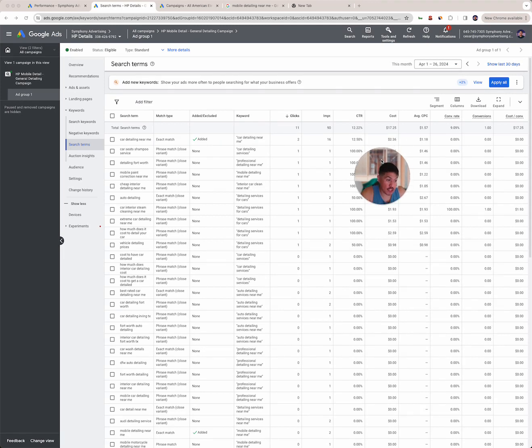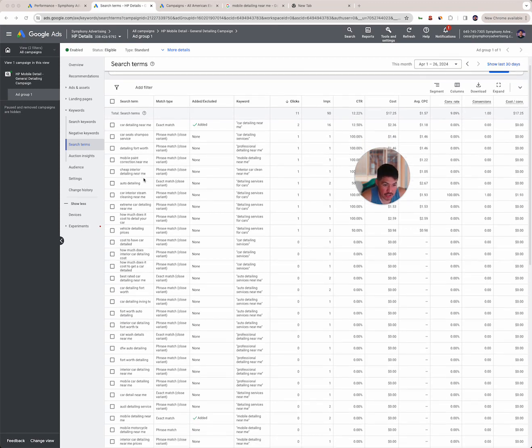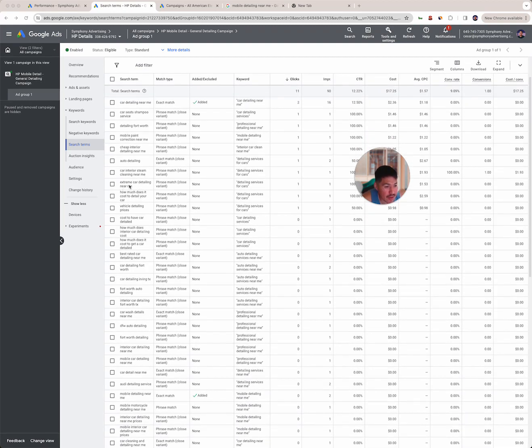We just have to make sure that all the search terms match what we want. So car seats shampoo service. That's fine. Detailing Fort Worth. Fine. Mobile paint correction near me. That's actually great. Cheap interior detailing near me, right? Because this is a new customer, we're going to leave it. They got to take on cheap right now. That's just the way it is. Auto detailing, car interior steam cleaning, extreme car detailing near me. This is probably like a brand, but that's fine.